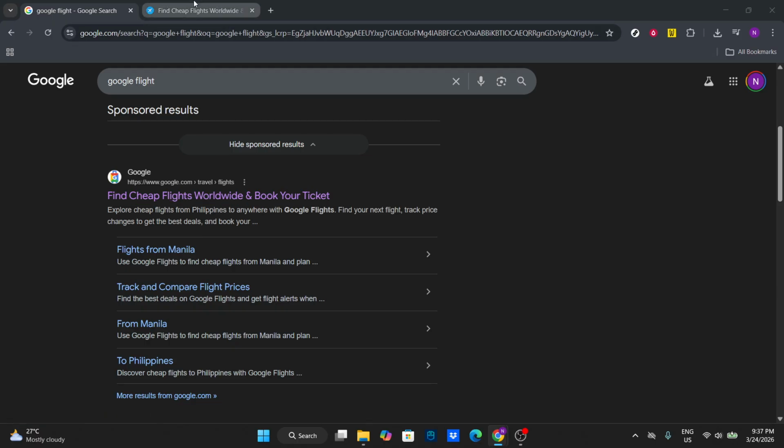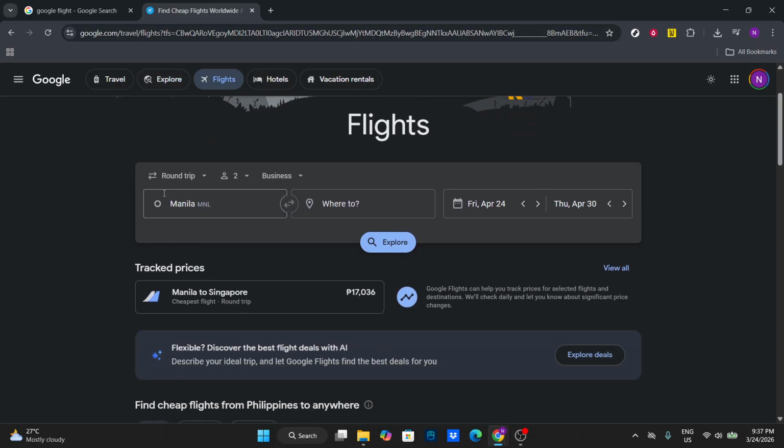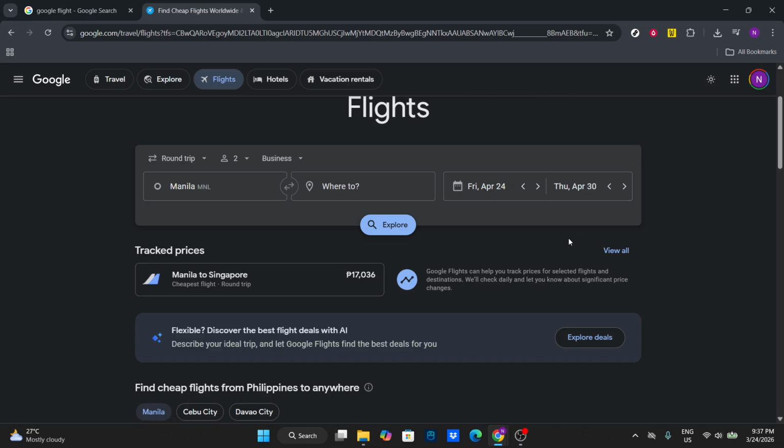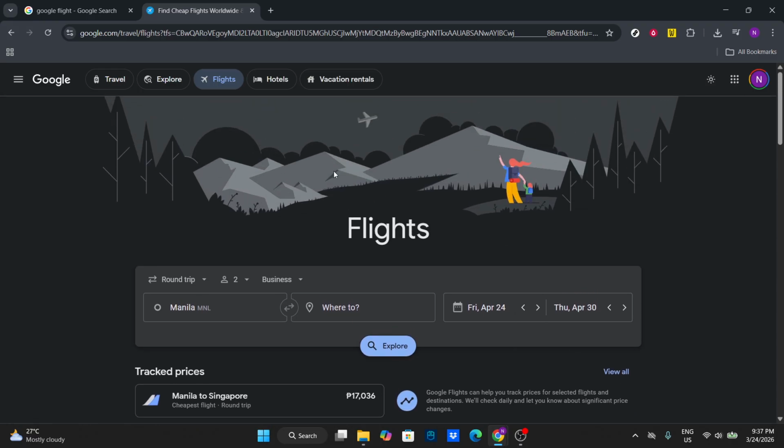You can type the address directly into the bar, and the page will load into the familiar Flights dashboard. This is the home screen with the from and to fields, the date selectors, filters like stops and bags, and often a map preview of prices. Give the page a moment to finish loading so all the controls appear and the header icons render properly.